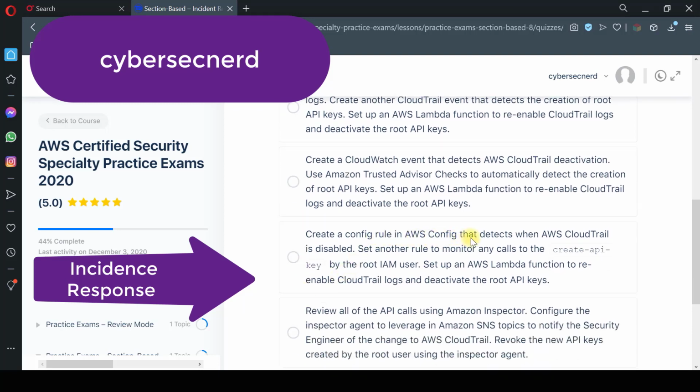Create a config rule in AWS Config that detects when AWS CloudTrail is disabled, and set another rule to monitor any calls that create API keys by the IAM user, and set up the AWS Lambda function to re-enable the CloudTrail and deactivate the root API keys. If we look at the third part of the answer, this is definitely true. We will be leveraging the AWS Lambda function to re-enable the CloudTrail logs and deactivate the root API keys once again. And we are leveraging the config rules here, which tell us whether that particular CloudTrail is disabled or not. So this is the correct answer in this particular scenario.